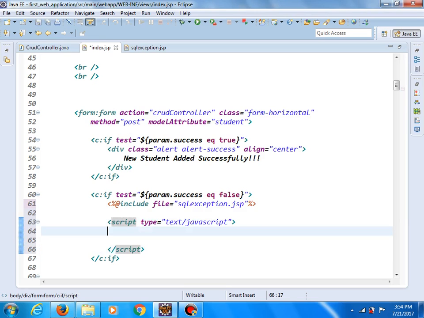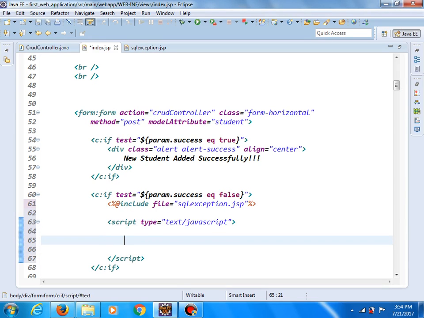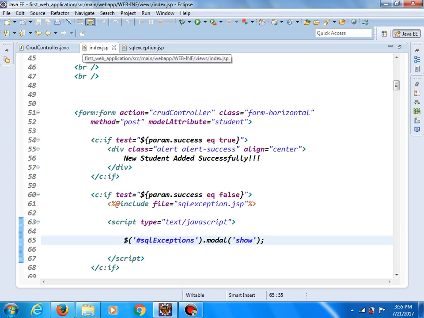And here we will try to select our modal dialog, and we will say modal with value show. I think it should be enough. Okay, this should be it. Let's save changes and let's run our application.